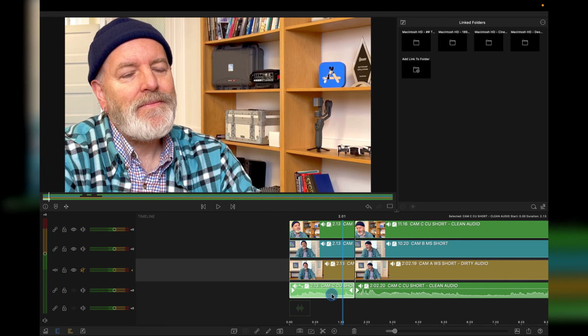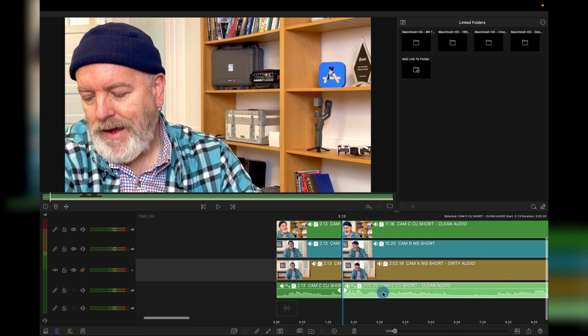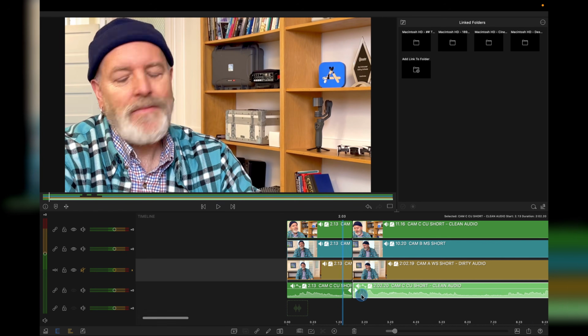You'll notice there's not as much room echo. So we can copy those settings, click on the next clip and paste them. You'll see we've now got the audio symbols there.